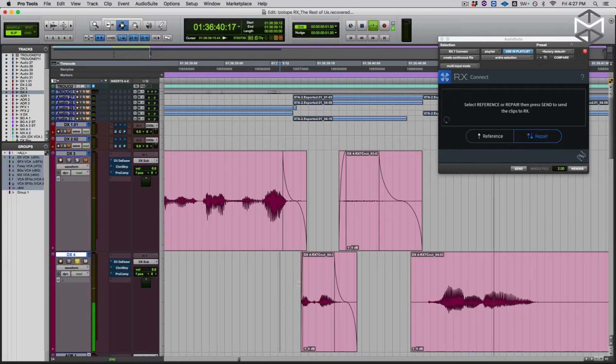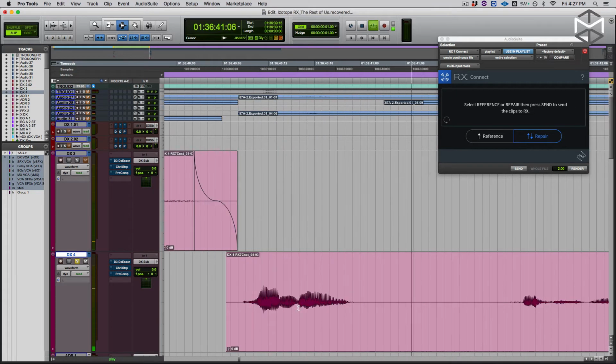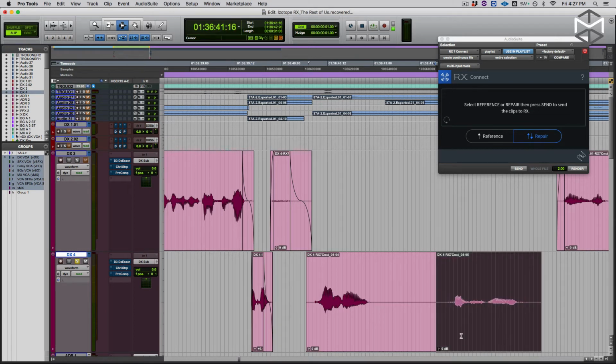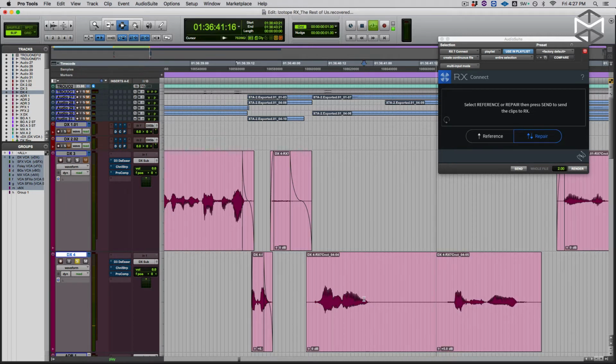Okay, calm down. I'm gonna B, and now if you select and press Control Shift up arrow, you can actually start boosting using clip gain of, in this case, an interval of 0.5 dB each time.